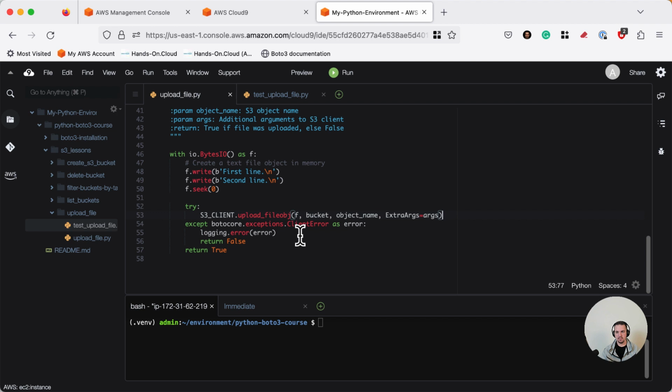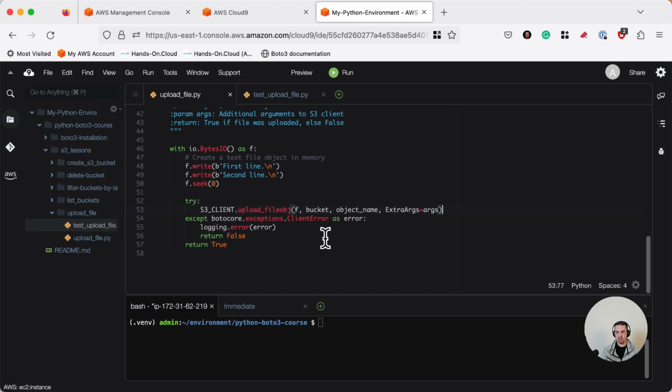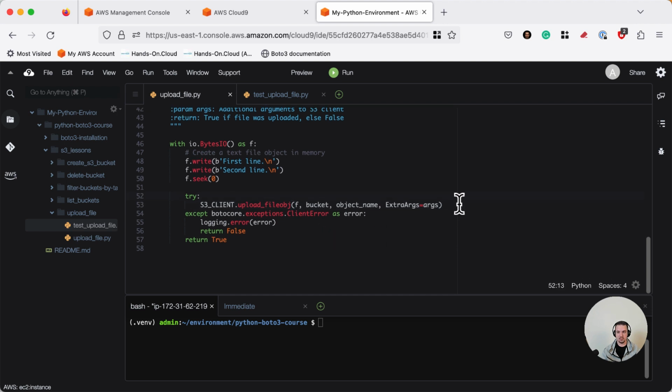And here, the only difference from the upload file method is that we need to provide this file descriptor over here, which is going to be used to read the content of the file and stream the content to the S3 file object. Now, again, the implementation of the try catch block is pretty similar to the previous example, so we will not provide any additional comments here.